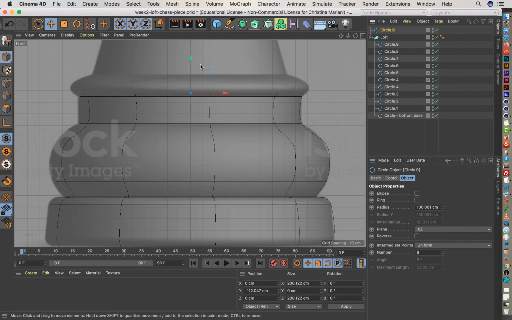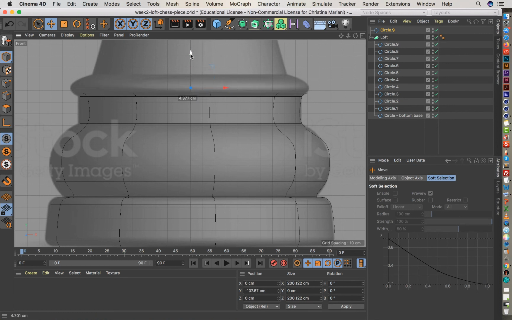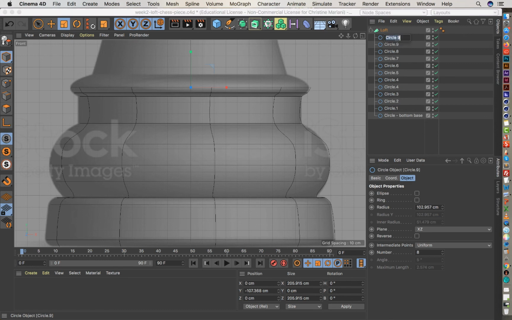Copy, paste. Move up. And again, if you're using the shortcuts, this is going to go a lot faster for you. Okay, so I'm using T to scale it and E to move it. If not, you're going to have to keep constantly going up to the toolbar here, and it's going to slow you down.